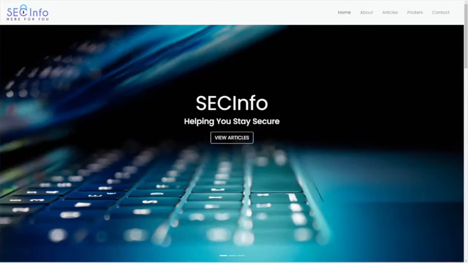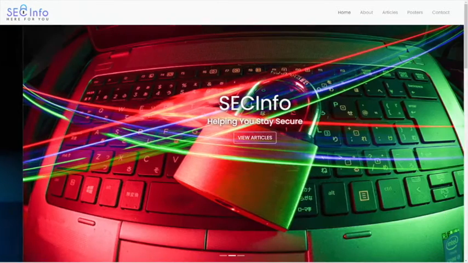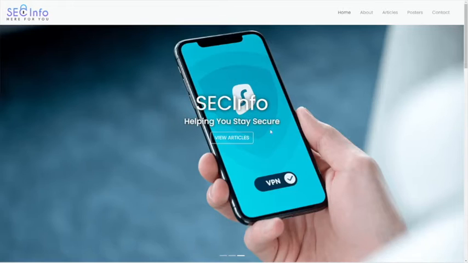As you can see at the top, there is a navigation bar where you can visit the homepage, the about page, the article, posters, and also the contact page. After a bit of feedback, this is what the website was turned into from the original design.